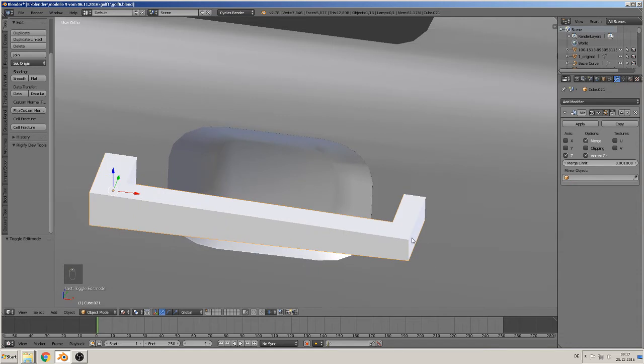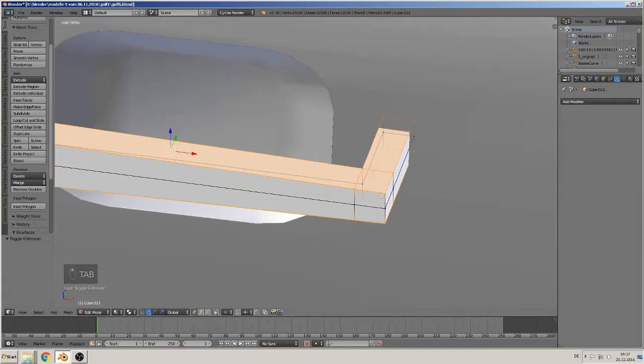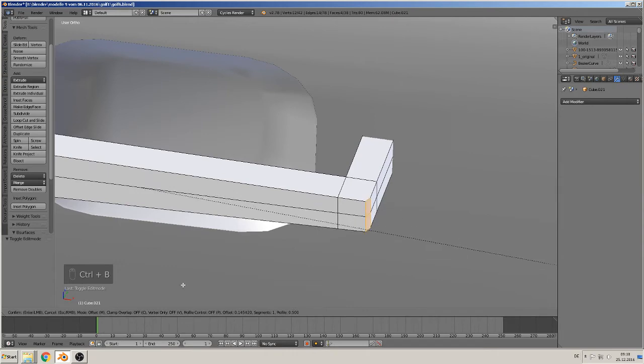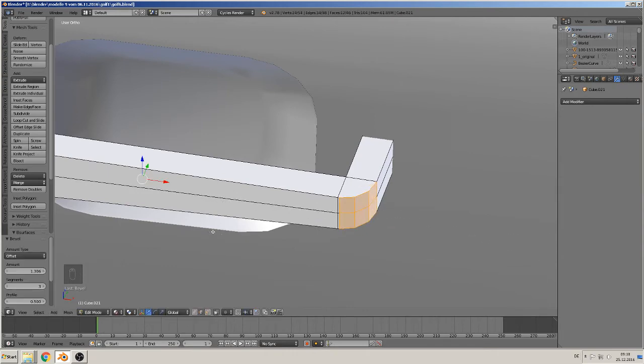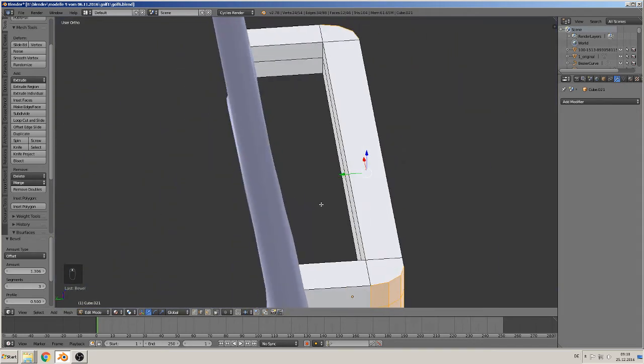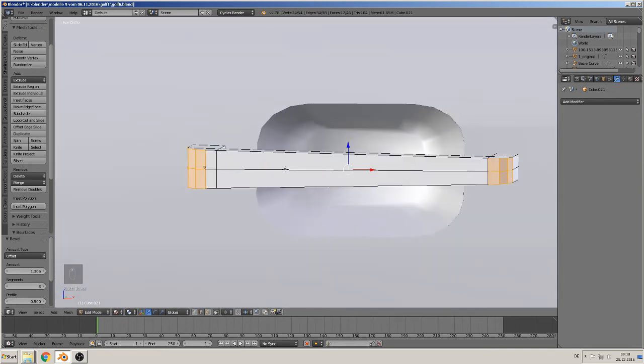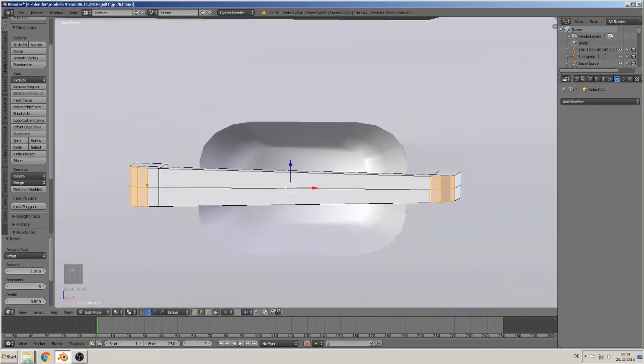Then we want to round up these two parts here. So we apply that and we get these two edges here and there. Control B, move the mouse, roll up, ready to go. You can make it with the inside part too, but I think I don't do that because it's not really important here.